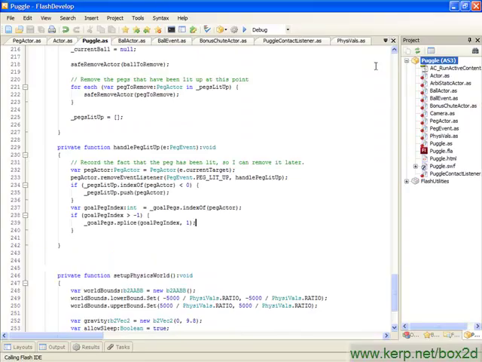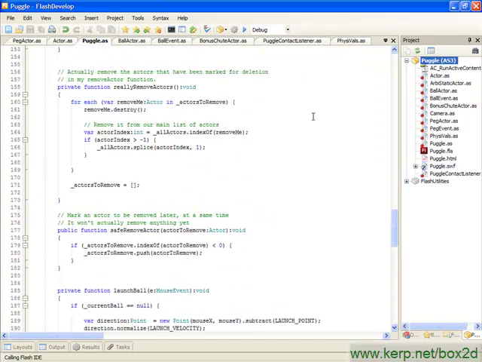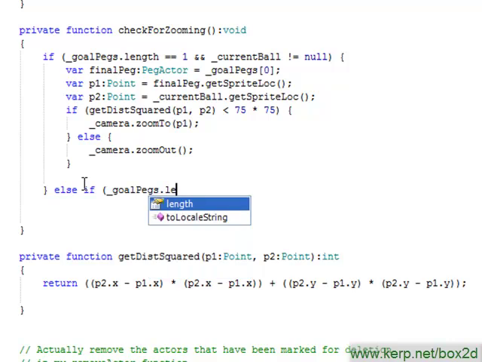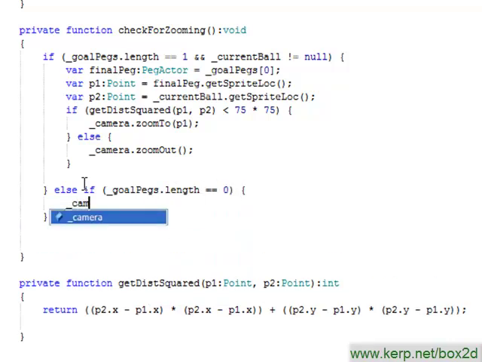Because over here in our check for zooming function, we only zoom out if the length of our goal pegs is 1 and our ball is further than 75 pixels away. Now that's going to cause a problem when, say, I've zoomed into that final goal peg, my ball hits it. At this point, goal pegs.length is 0, so we actually never get into this loop where we can say, okay, now the camera should zoom out. So to fix this, I can also add a little else if goal pegs.length equals 0, then we can also zoom out.